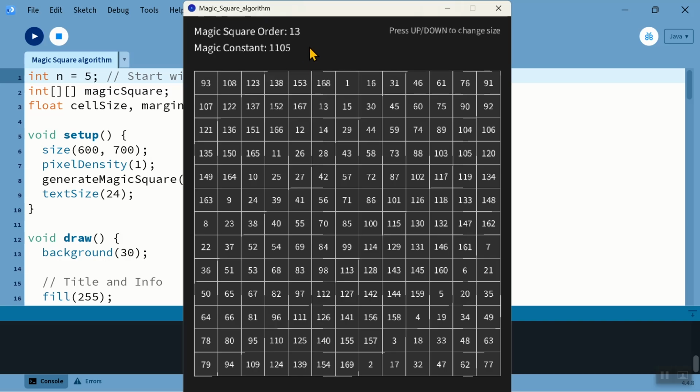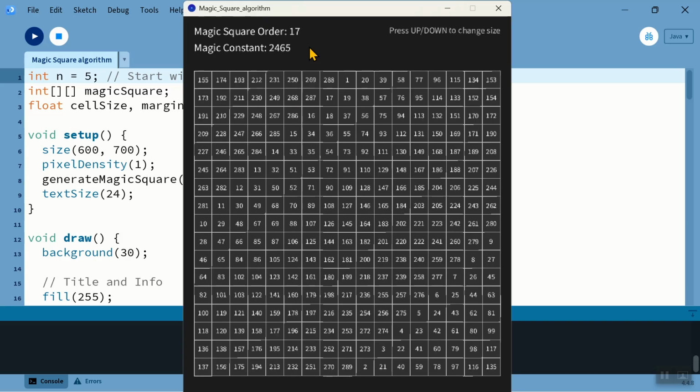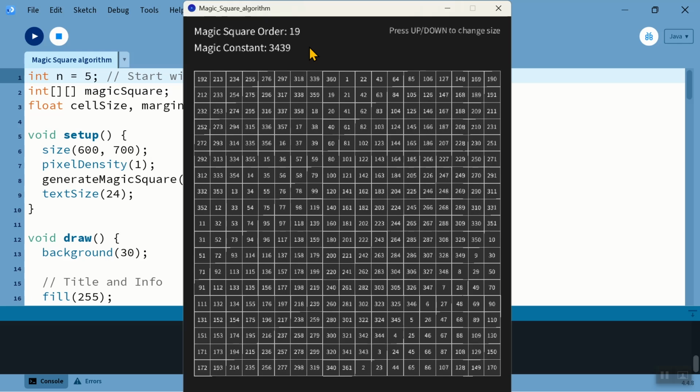That was 13. Let's try some more. There's 15. There's 17. Now this is as far as I went because I'm running out of room. But if you added all of those numbers together in any row or any column, you'd get 3439. And that's called the magic constant. And that's enough for one Thanksgiving. Thank you for watching.